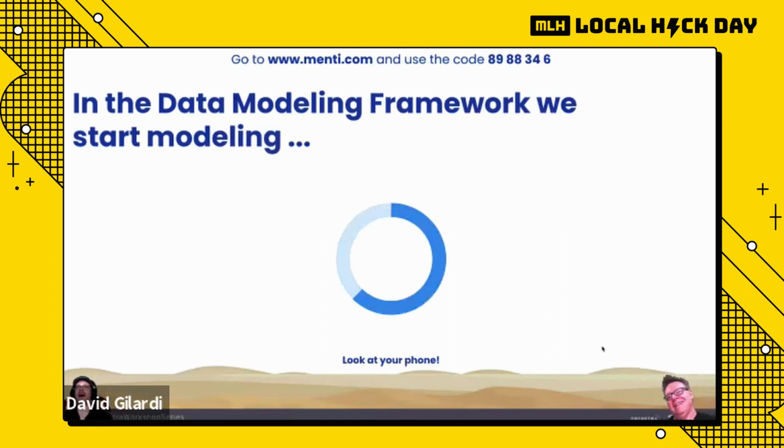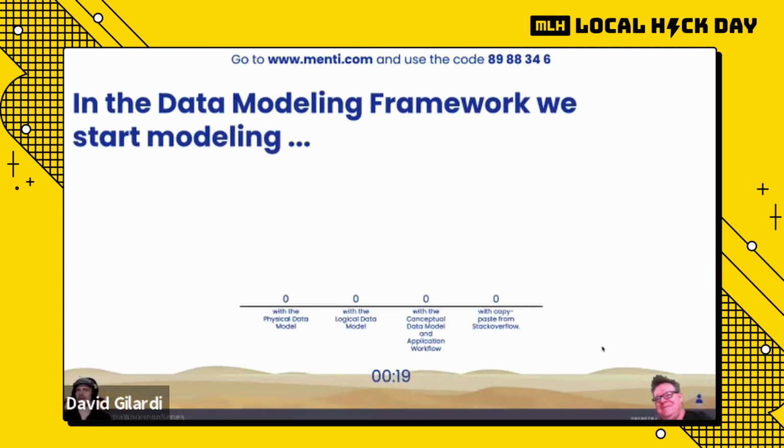In the data modeling framework, we start modeling with the physical data model, with the logical data model, with the conceptual data model and application workflow, with copy paste from Stack Overflow. We know the right answer for that.